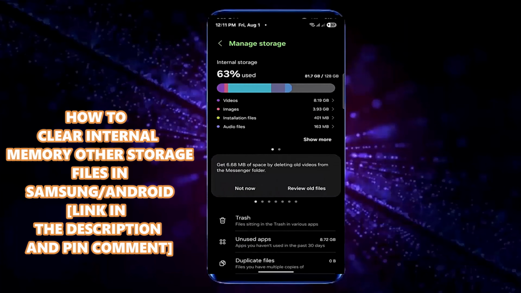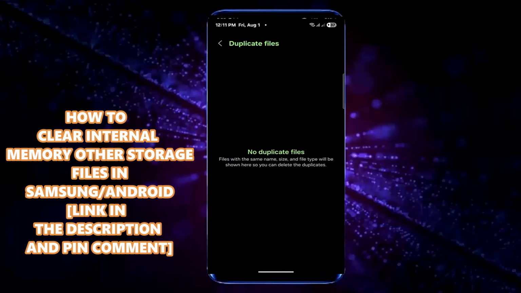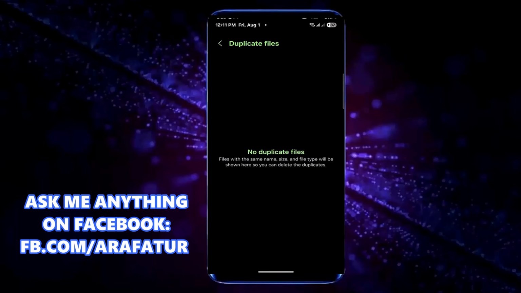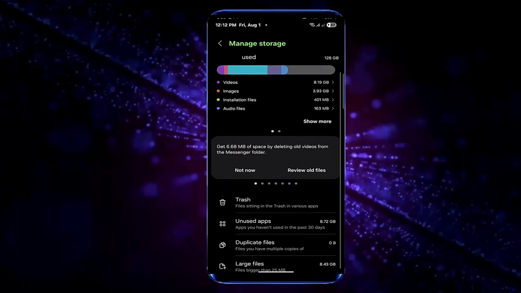After that, move back. Tap on duplicate files. If you have any duplicate files here, delete one of the copies. In my case, there are no duplicate files here. Once it is completed, move back from here.